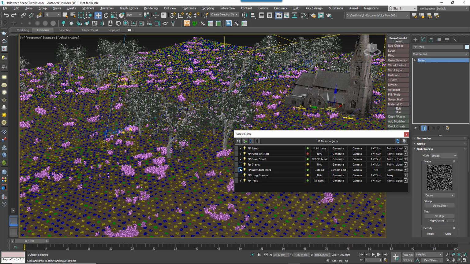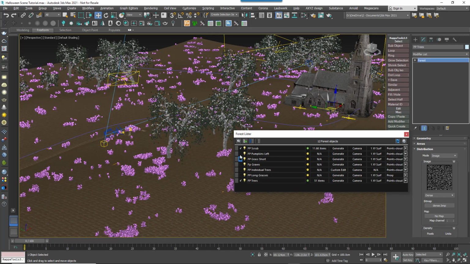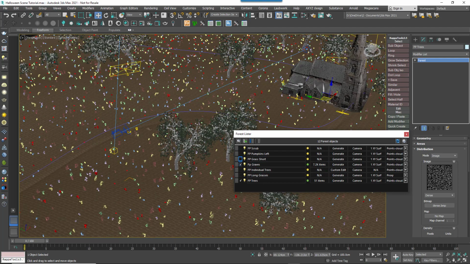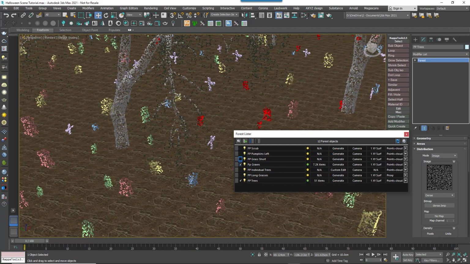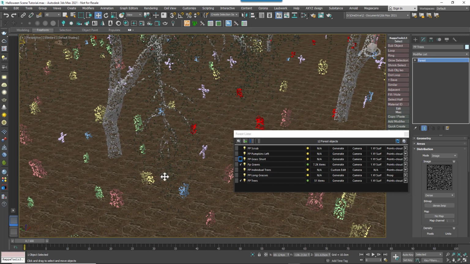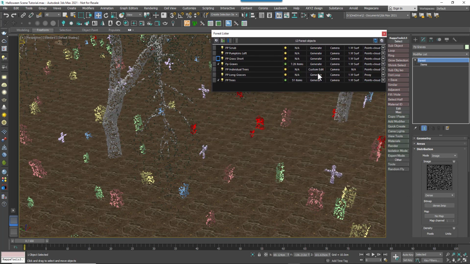So what I want to demonstrate using these is how to create rules between forest objects so that they can react to one another. For example, perhaps we don't want these graves or the scrub to intersect with the trees. To fix it, it's possible to add one forest object to the areas list of another, and then use it to exclude items from the scatter.